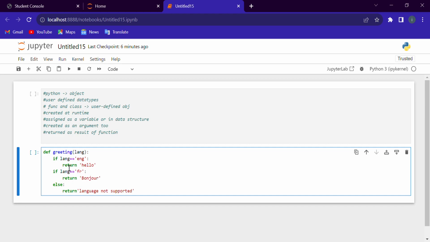Now you can see where the function is. The function is greeting. See, greeting is a function, and the parameter or argument is language. Language is an argument we use in the function. So we can use the value of language in other functions as well, or we can use the function greeting in other functions as well.